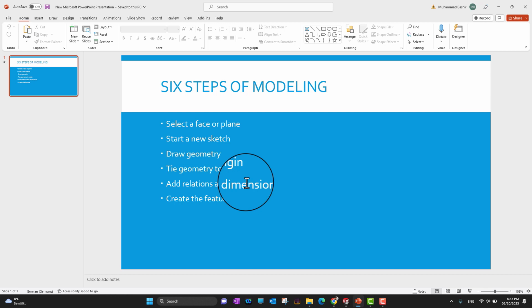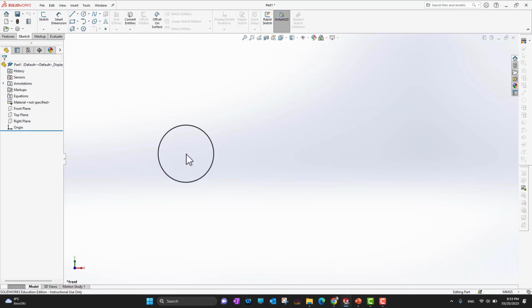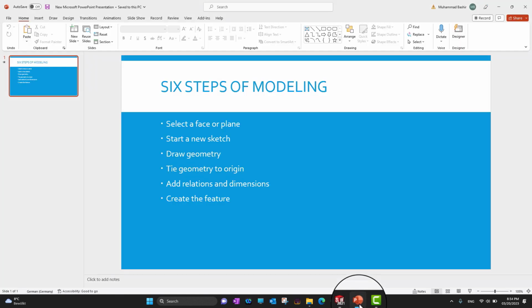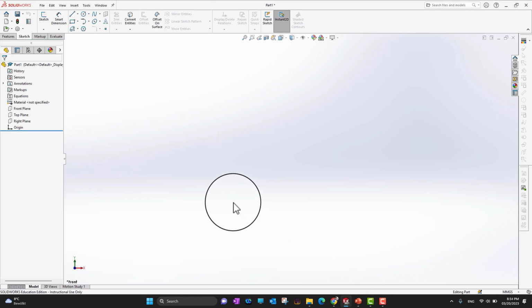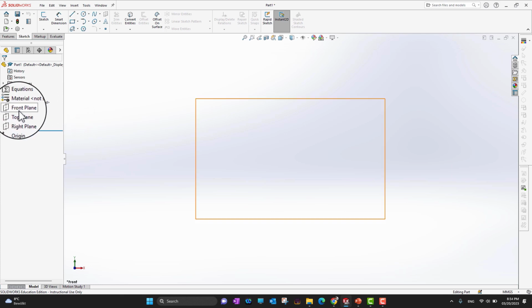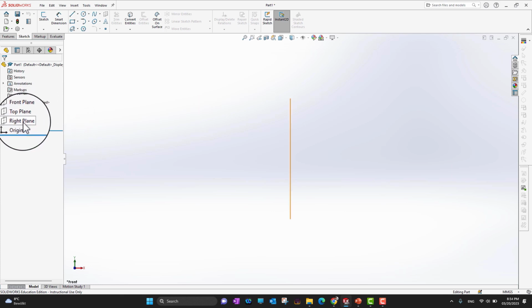And then the last option, which is to create the feature. This is the last step in these basic steps I mentioned here. Whenever you finish your sketch, later you need to apply different kinds of features. A few are basic features, and a few are advanced features which we are going to learn in future lessons. So let's go to SolidWorks, and I am going to explain all these 6 steps one by one. Right now I am in the part environment. As you can see, the first step was to select a face or plane. First I am going to explain the fundamental planes: the front plane, top plane, and right plane.